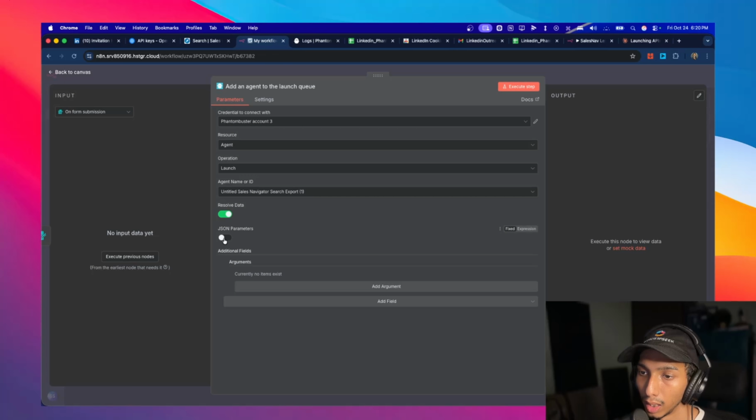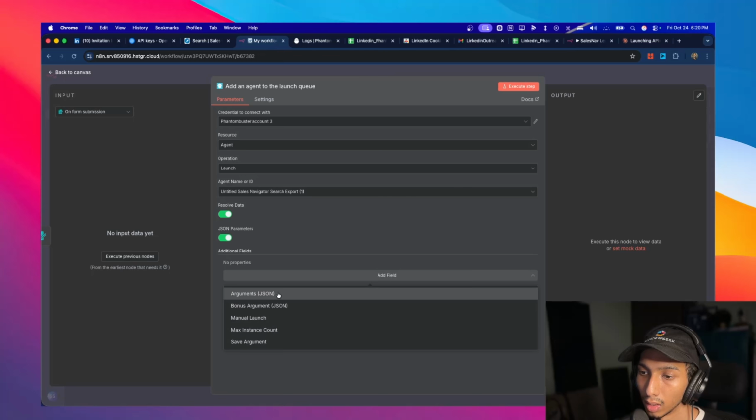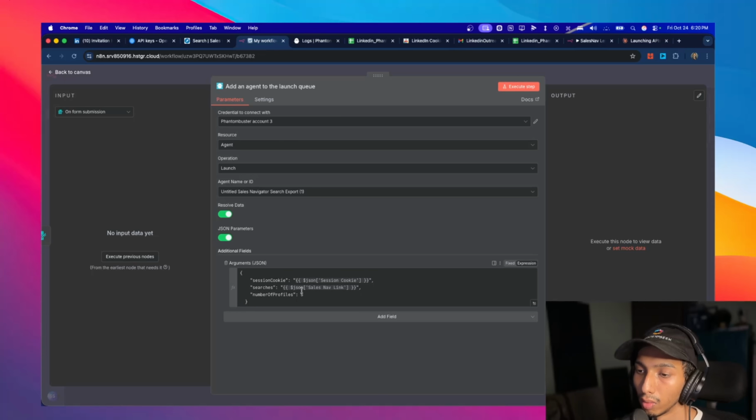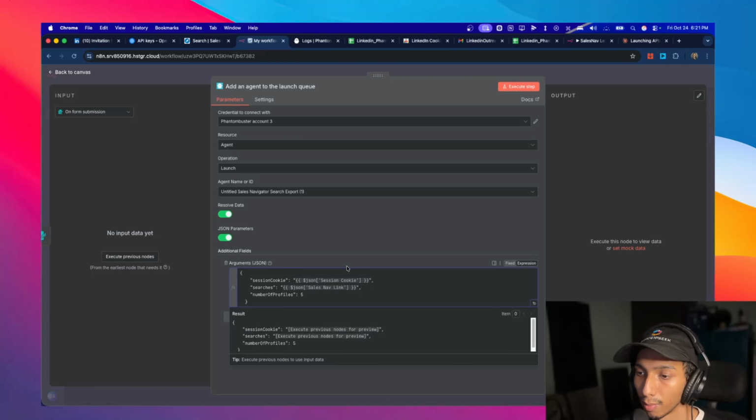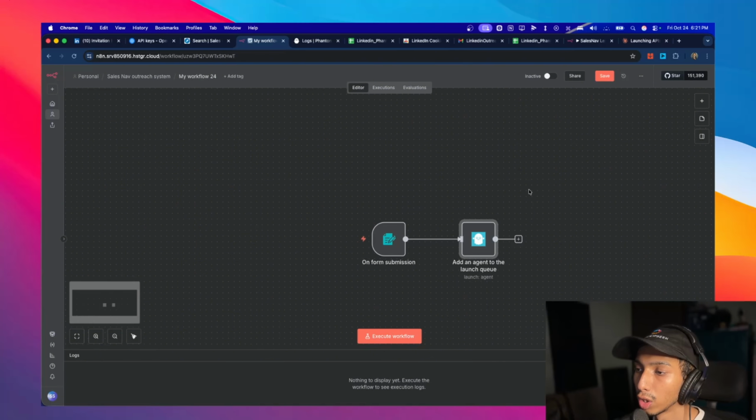I'm just going to make it JSON parameters and put this argument over here. The session cookie will be from this form. Then searches will be the search URL from the form as well. And for the number of profiles, we can select any number we want up to 2500. I'm just going to select 10 for now. Then this is pretty much done.